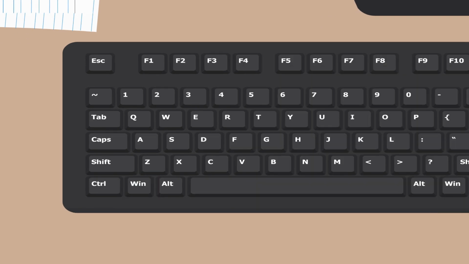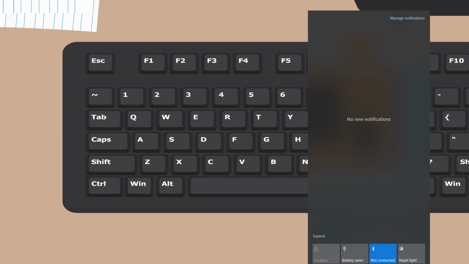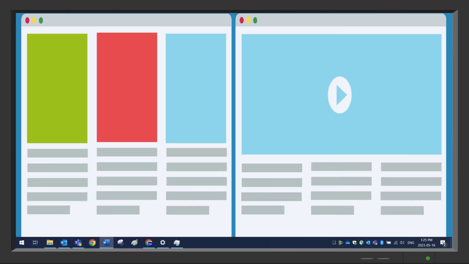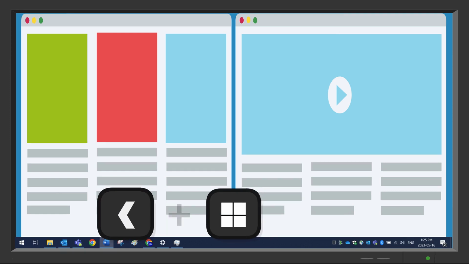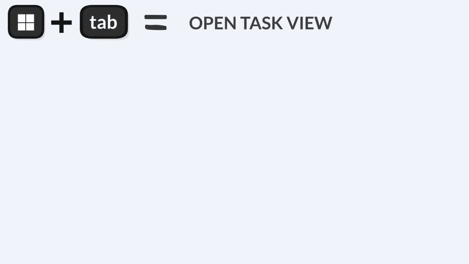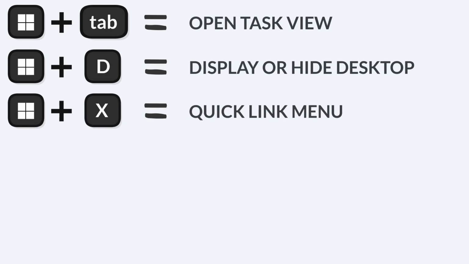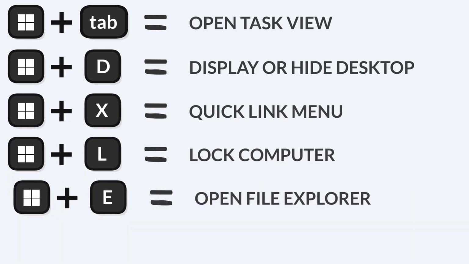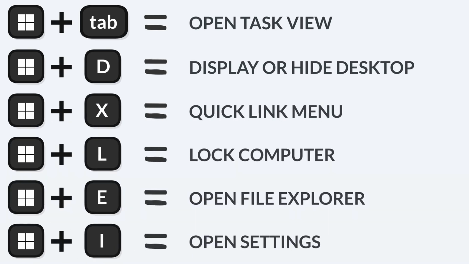or use the Windows key plus A to open the Action Center. And if you need to snap windows side by side, try using Windows key plus left arrow or right arrow. These are just a few examples of the many shortcuts available in Windows 11. By using them, you can save time and effort and make the most of your device.